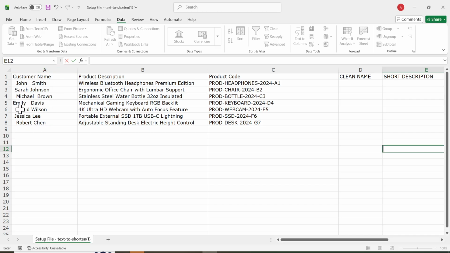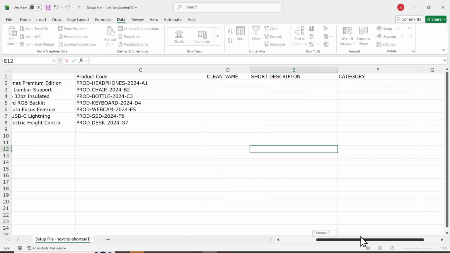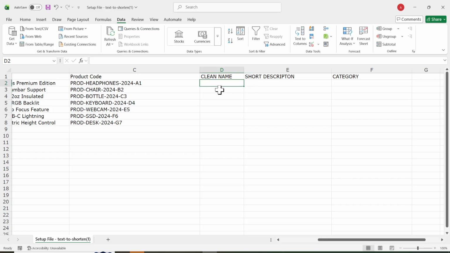up. In column A, the names have extra spaces around them. In column B, the product descriptions are long. In column C, the product codes are long as well. We are going to clean the names, shorten the descriptions, and pull a shorter category from the product codes.